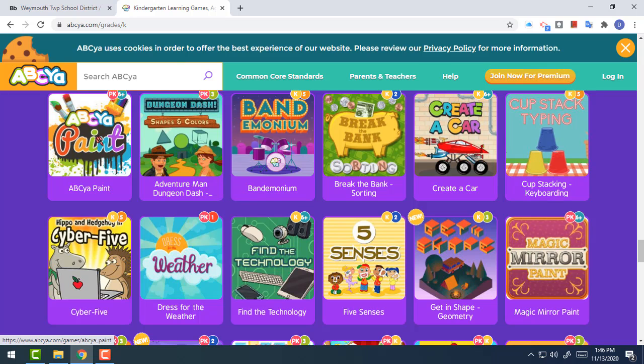This is also the same section that has ABCya Paint that we talked about the other week. And this has Cyber 5 and Find the Technology. Those are the two we're going to look at today. The first one, I'll explain a little more quickly.